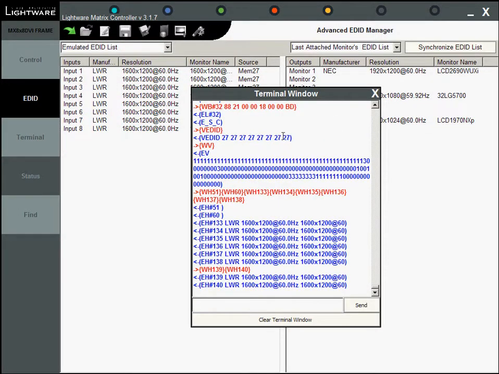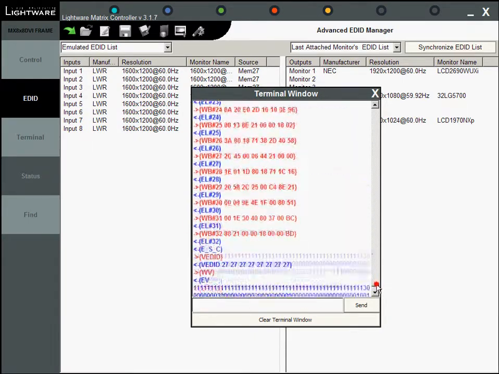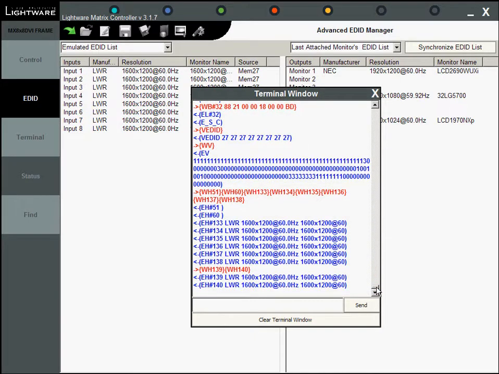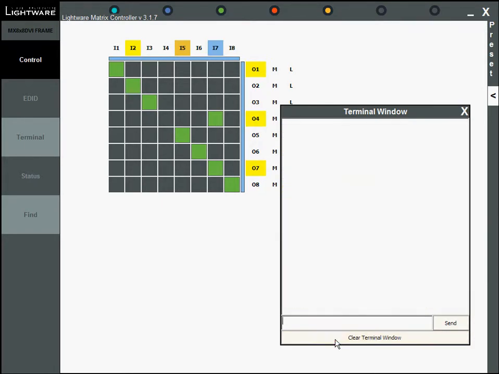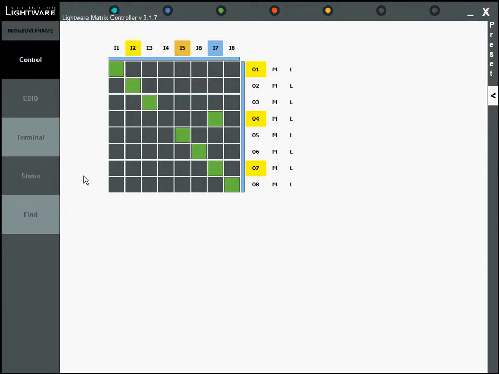The terminal window is a great aid for programmers of remote control systems like AMX, Crestron and Q, and system engineers for testing and debugging. It tracks all the communication between the Lightware unit and the control software. This way, for example, the control codes of any function can be captured. The window also gives the possibility for inputting commands to the Lightware device.